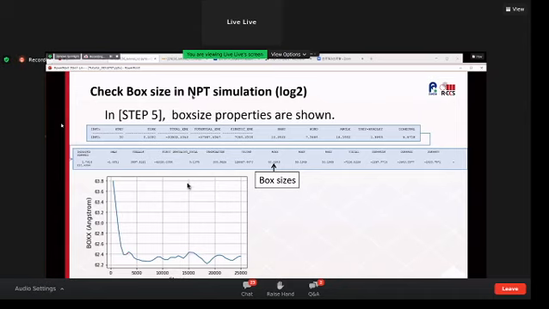So in the GENESIS log file, we can see the BOXX, BOXY, and BOXZ terms. These are the box lengths for the x-axis, y-axis, and z-axis. From that, we can see the box length of the x-axis goes down and becomes constant. This one is the second step.